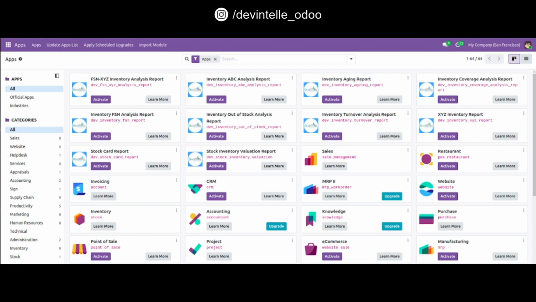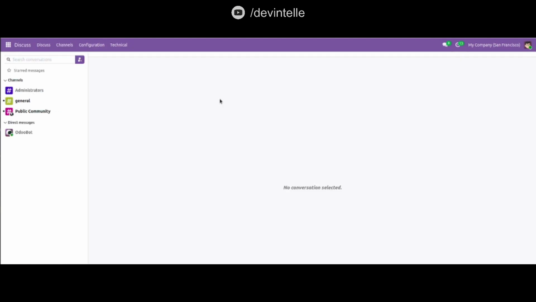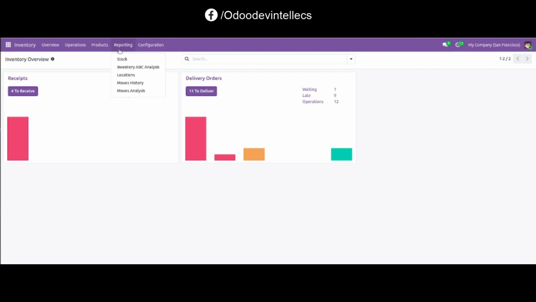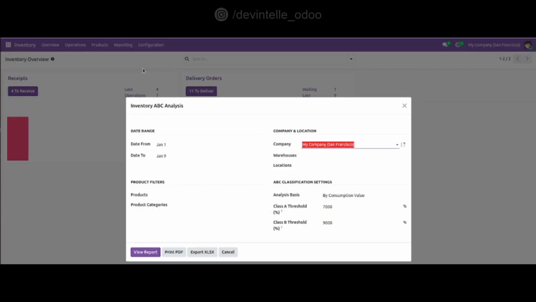You can see here a module, Dev Inventory ABC Analysis Report. First install this module, so click on this Activate button. Now our module is installed. First go to the Inventory app, go to the Reporting menu, and see here this Inventory ABC Analysis. Now click on it. Select here the start date to end date. Add your company.